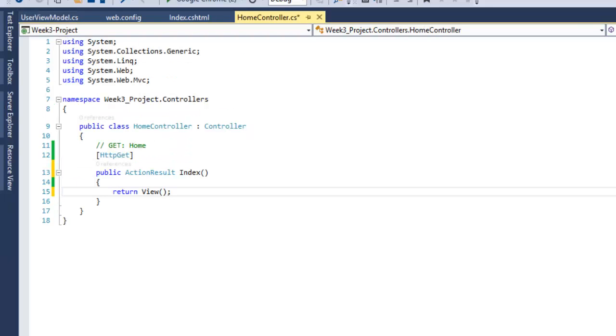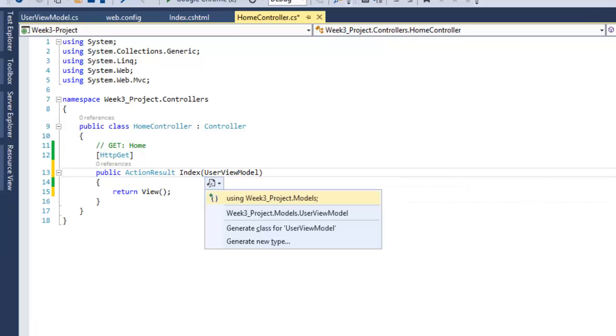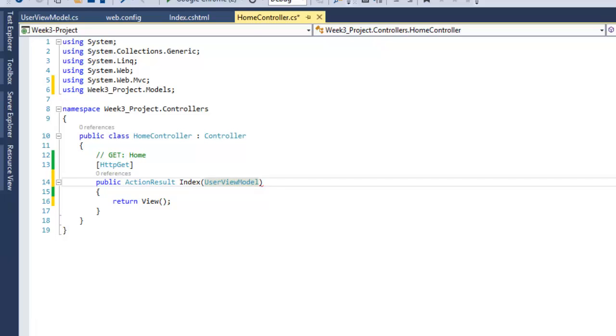If we flip back over to our controller, before we had things like string first name and so forth, well, now instead we're just going to say user view model, we'll include that namespace, and I'll just say model. And what will happen is that when parameters are passed in as query string parameters using a get or as a post value when we do a form submission, that first name field, that last name field, email, and password will actually be bound and loaded into this view model.